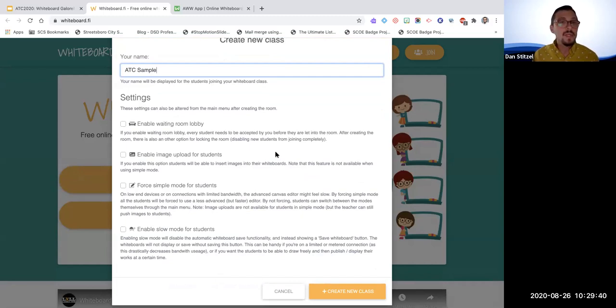So we're in a Google Meet already, and I say, okay, guys, I just sent you the join code. I can have it so when they join, I can see that they're getting into the waiting room for that whiteboard as well. And I can accept them, or say, sorry, you're not part of our class. You can enable image uploads for students, so you can actually turn that off.